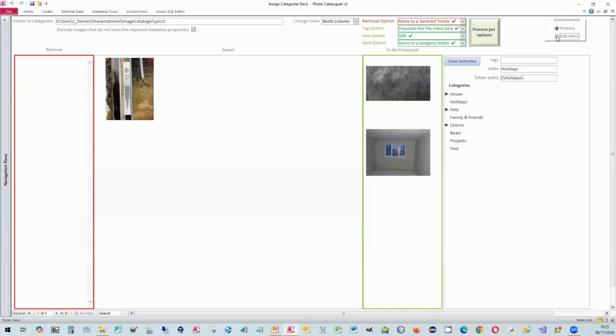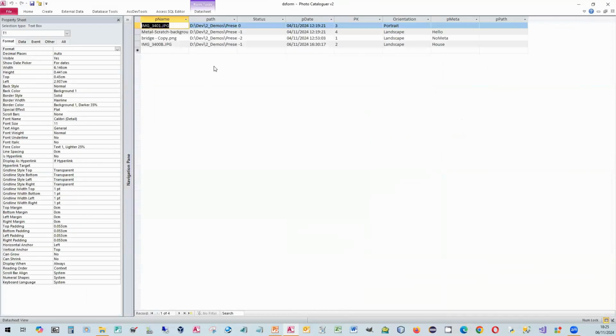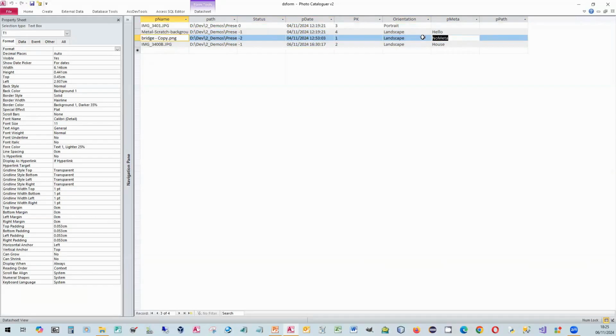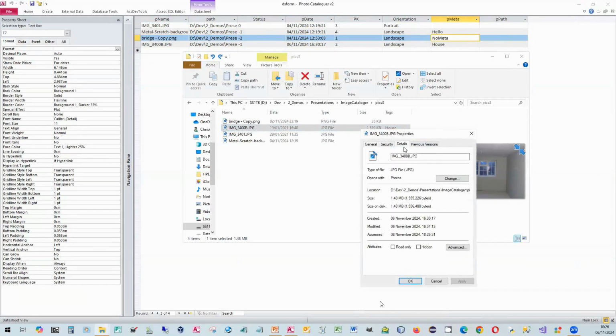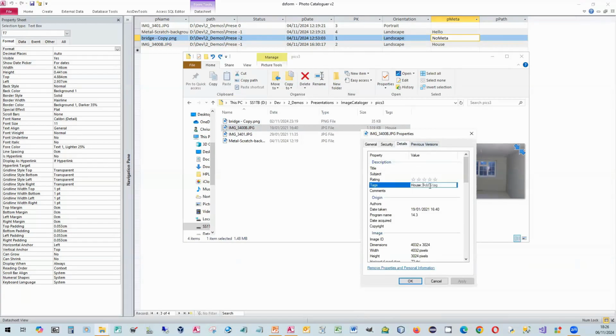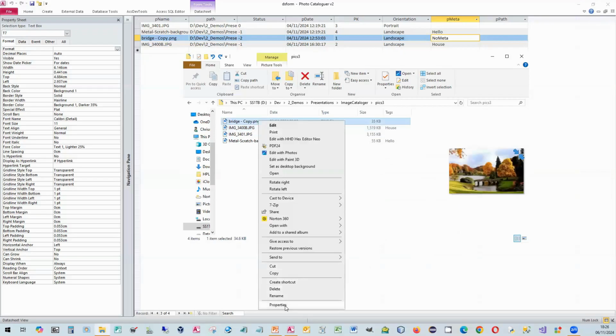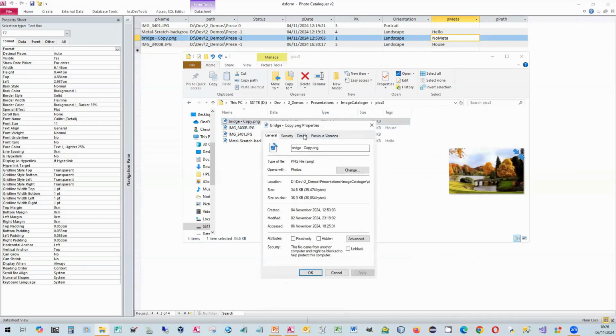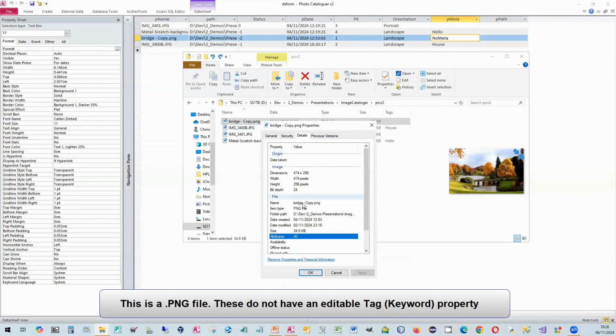If I go to edit HTML, the record source that's controlling it is here. This is an ADO record set, and the bridge one has no metadata. You cannot add any data on. So you go to properties, details. That's where the tags go, and you can add more tags in as you wish. But this one, you go to properties, you go to details. There's nothing there. You've got dimensions and other bits of information, but not anything for tags.